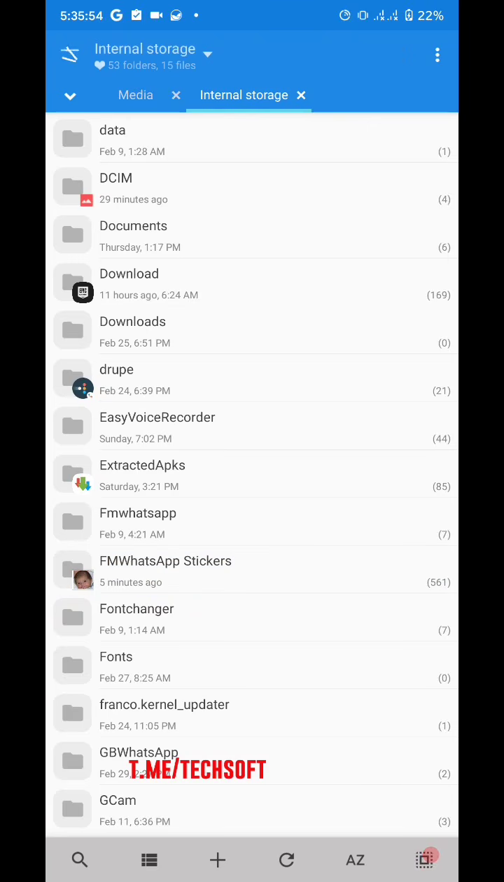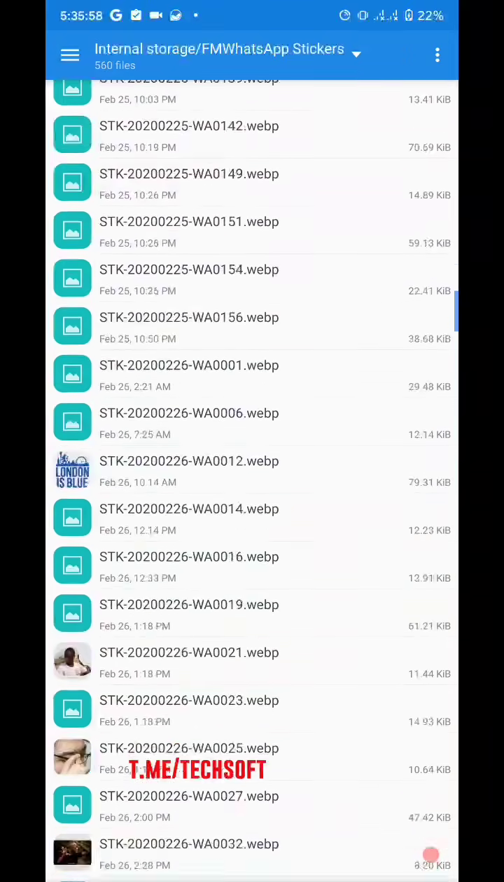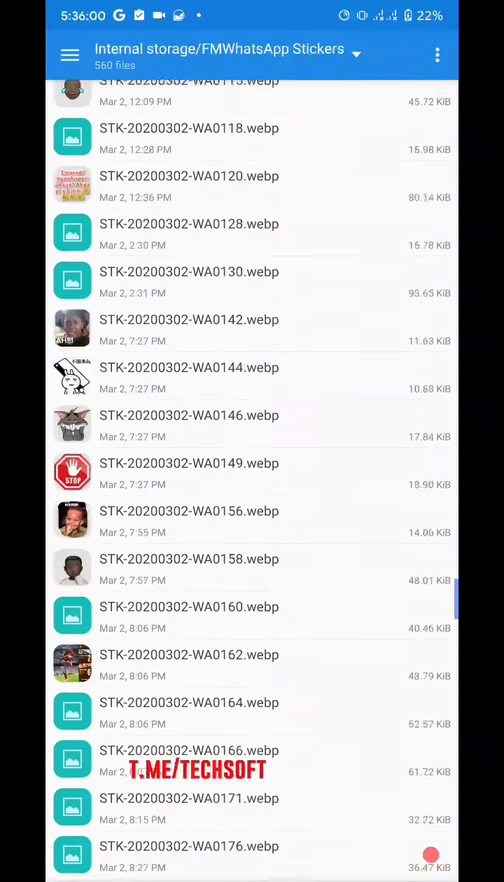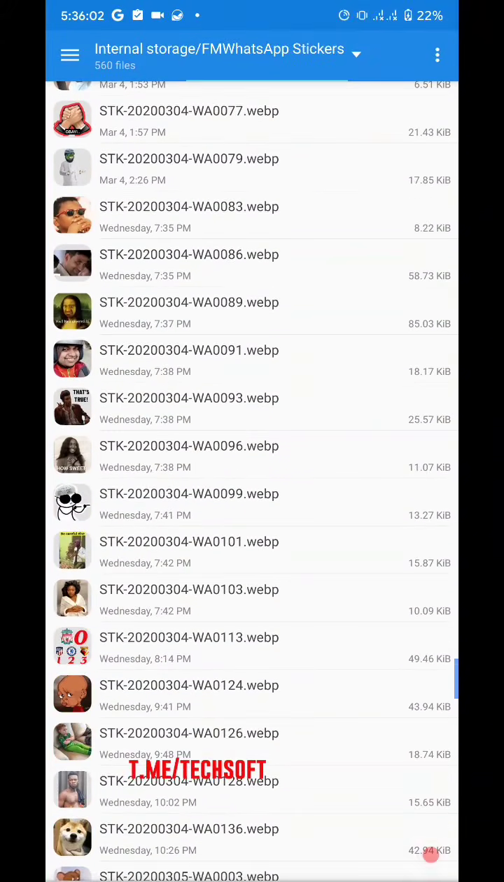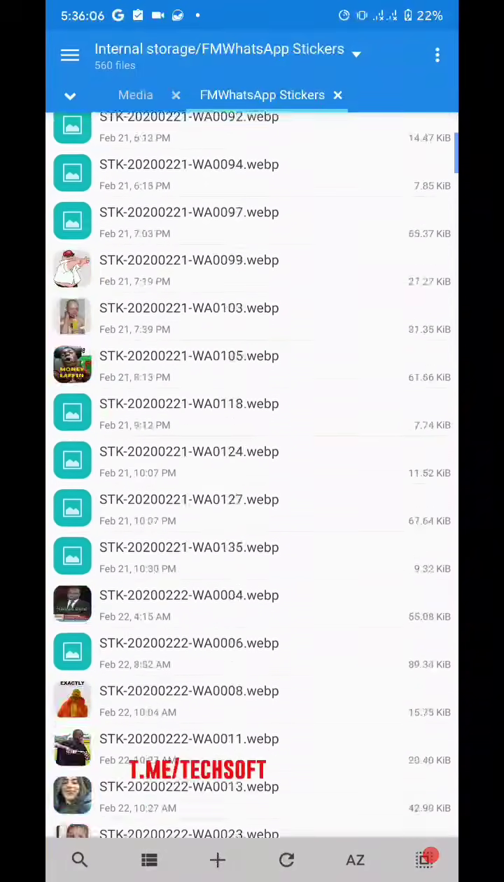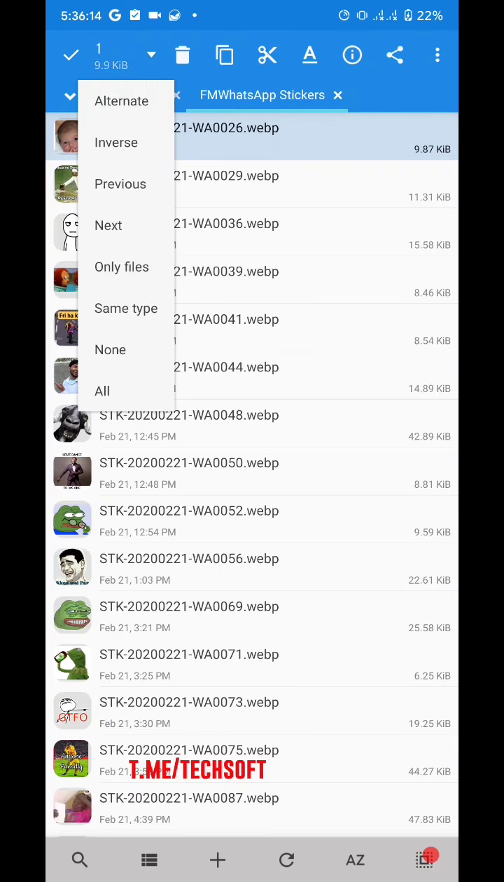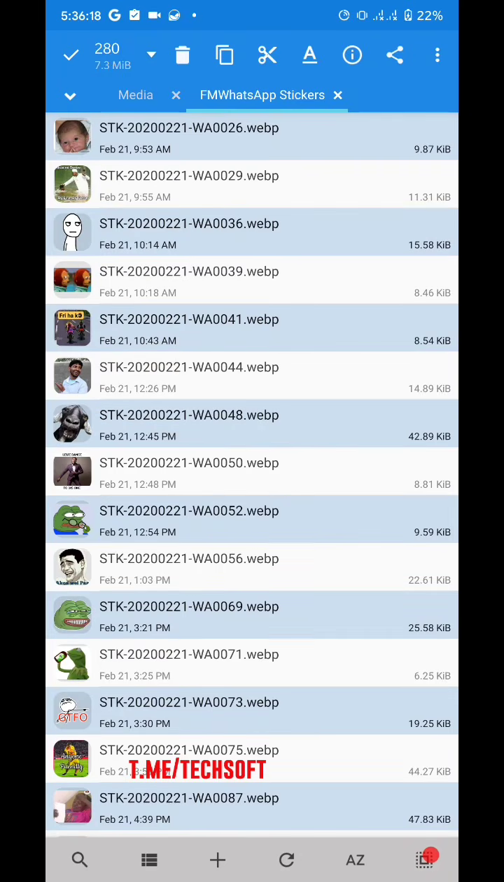So open it. This time around, we are opening that folder. In my case, I have about 560 stickers. That's a lot of stickers. Probably in your case, you might have many more stickers than me. But the idea is to click on the first icon, just press and hold on it, and then click on the arrow down icon over here, and then click on alternate. Once you click on alternate, it highlights alternate images to the first one.